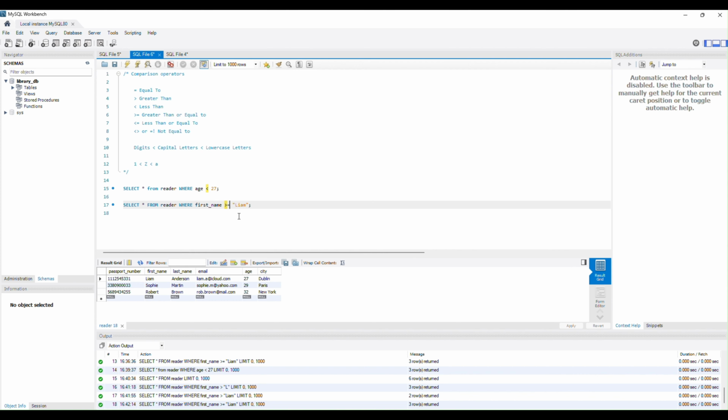So, remember that first come numbers, then capital letters, and finally the lowercase letters. I advise you to play around with it and do your homework.